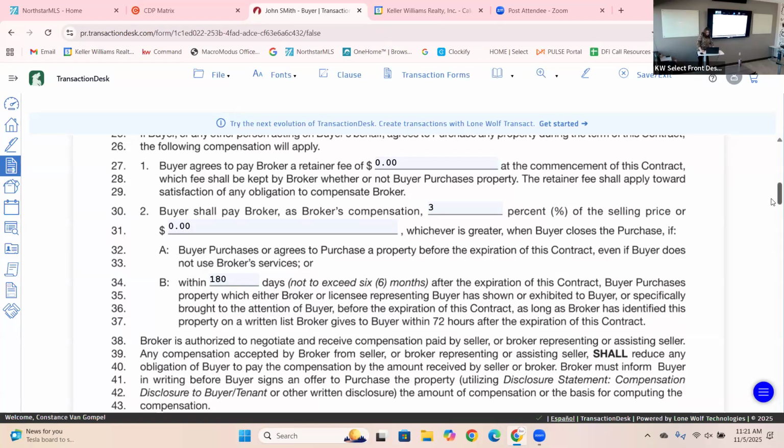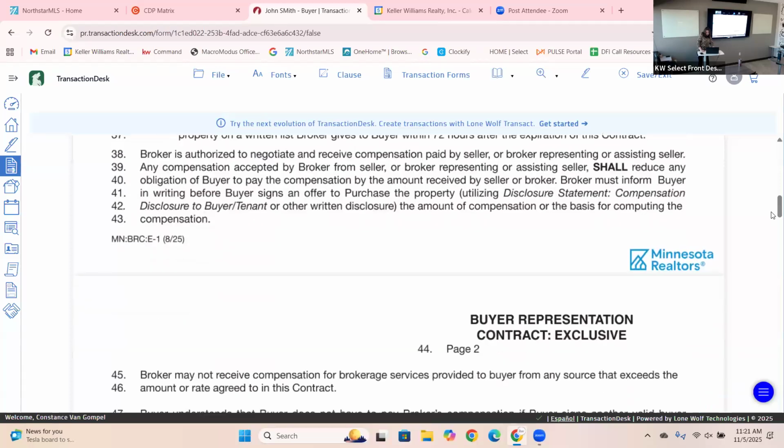If they go out and they purchase that home that you showed. August 1st, they changed this little box here to just shall. We used to have to check shall or shall not. It is now shall. So that means if the seller pays anything towards the 3%, it will reduce that 3%.